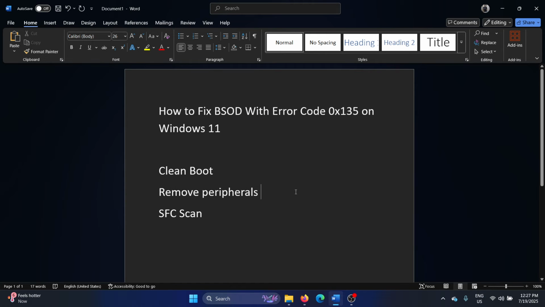The next solution is to remove peripherals like printers, scanners, and cameras. And why? Because these interfere with the existing drivers of the system. They try pushing in their own drivers. So try removing them and see if it helps.